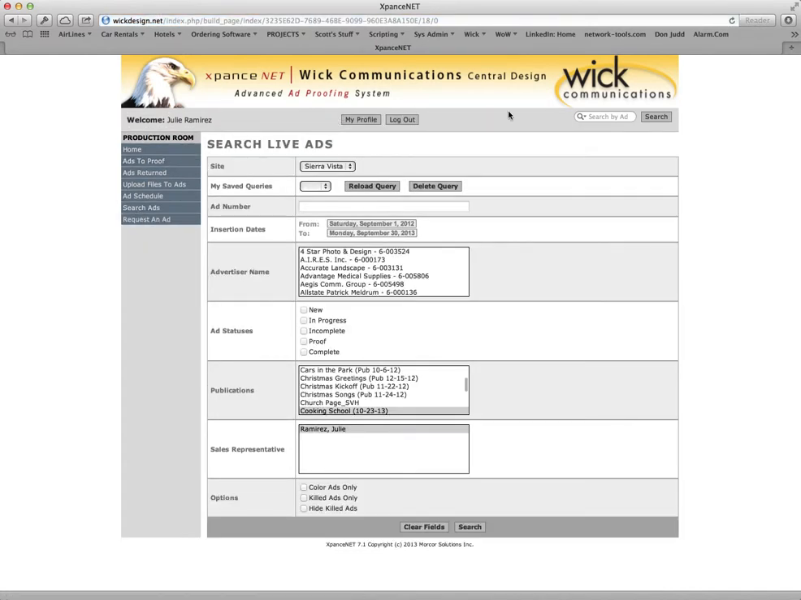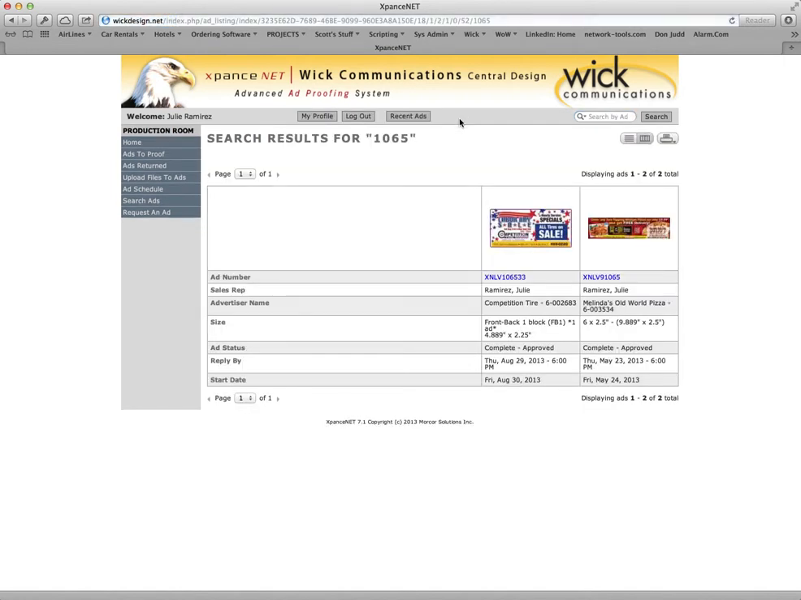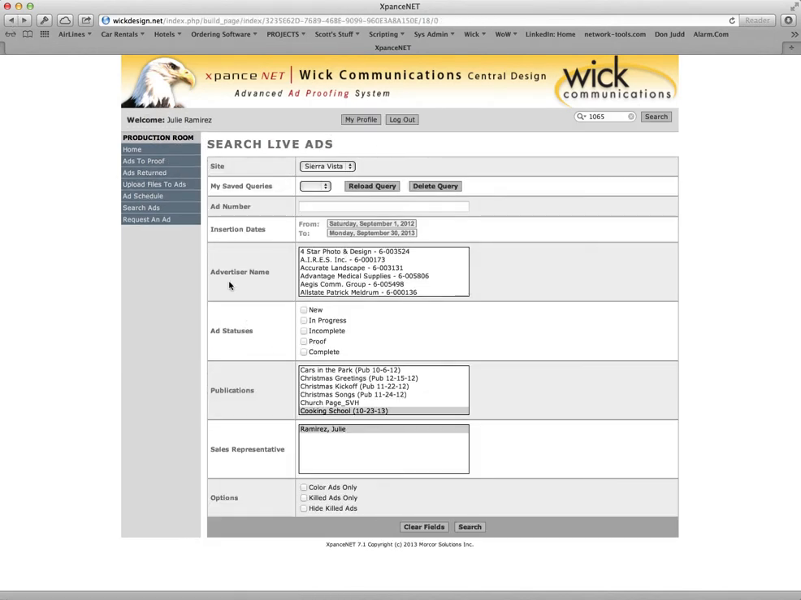I should mention that up here is the quick search button or quick search field. If you know your IO number or a portion of your IO number, you can type it in here and it will search with that string. Anyway, so side topic there. Back to the search criteria here.